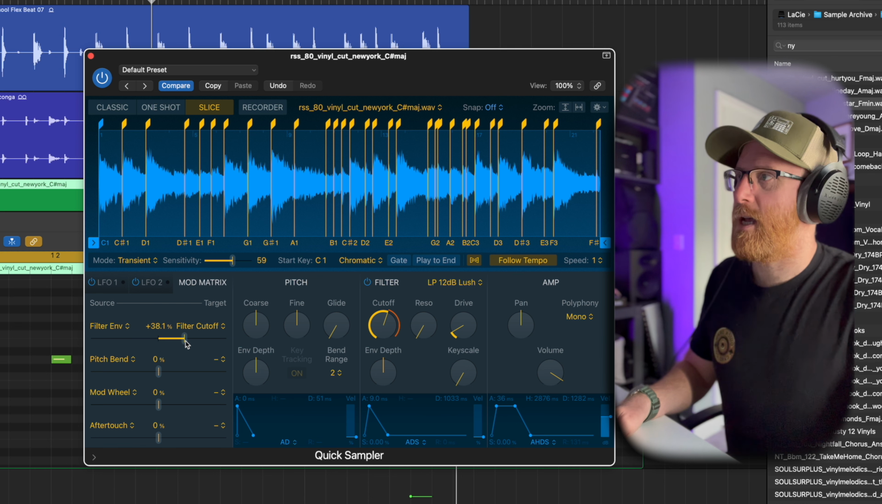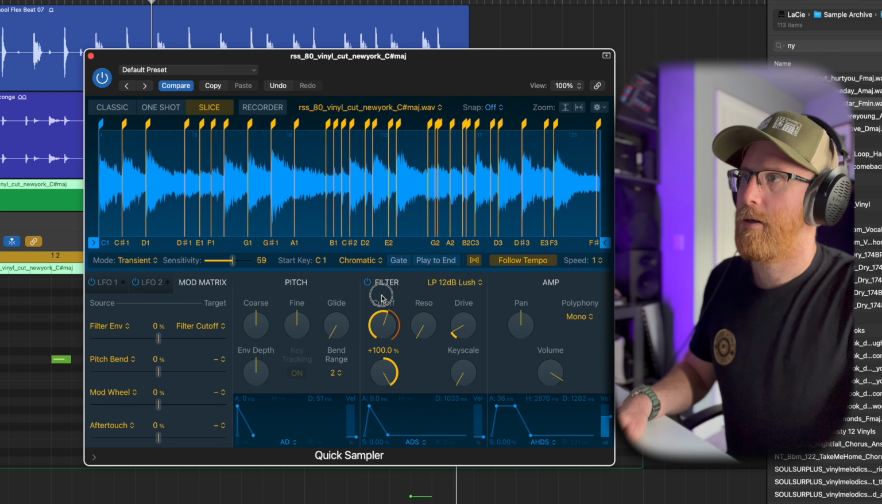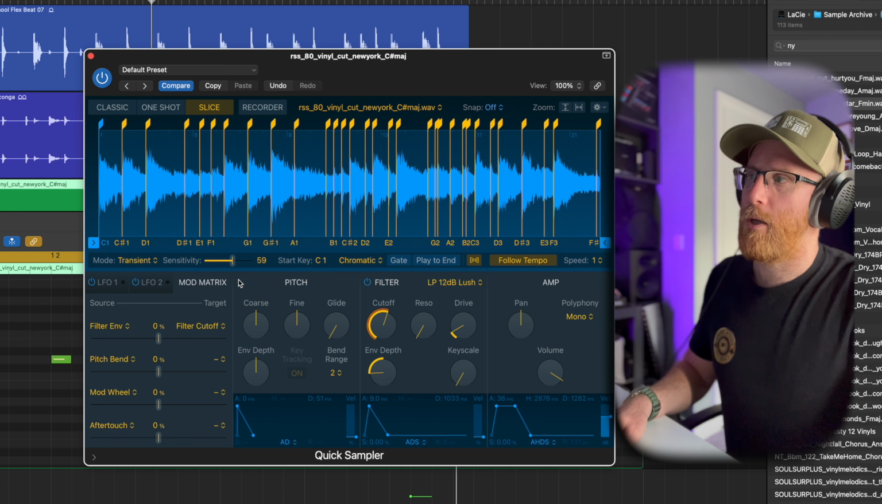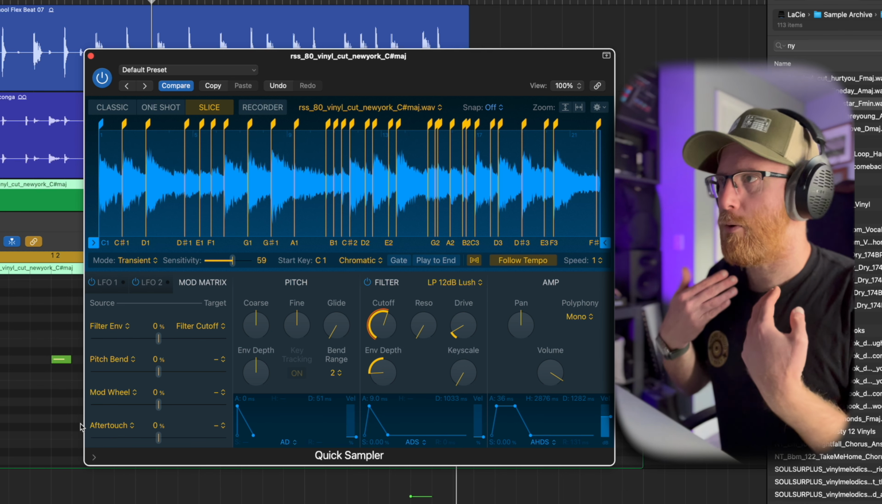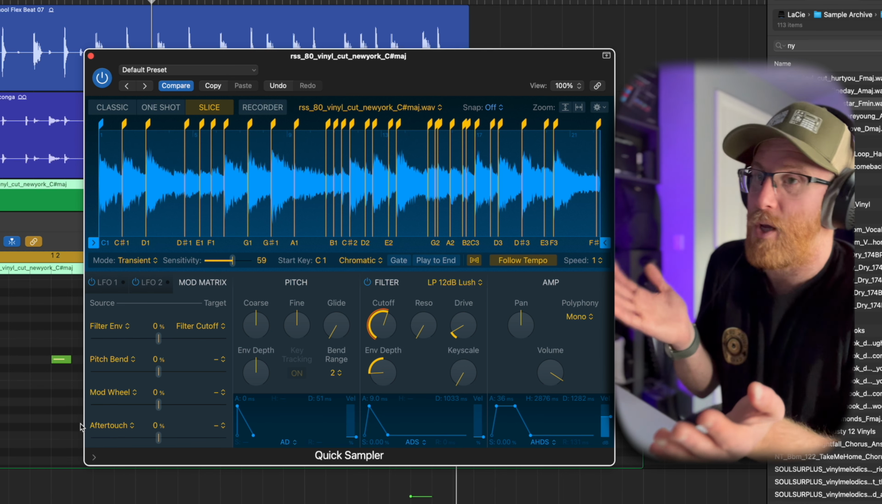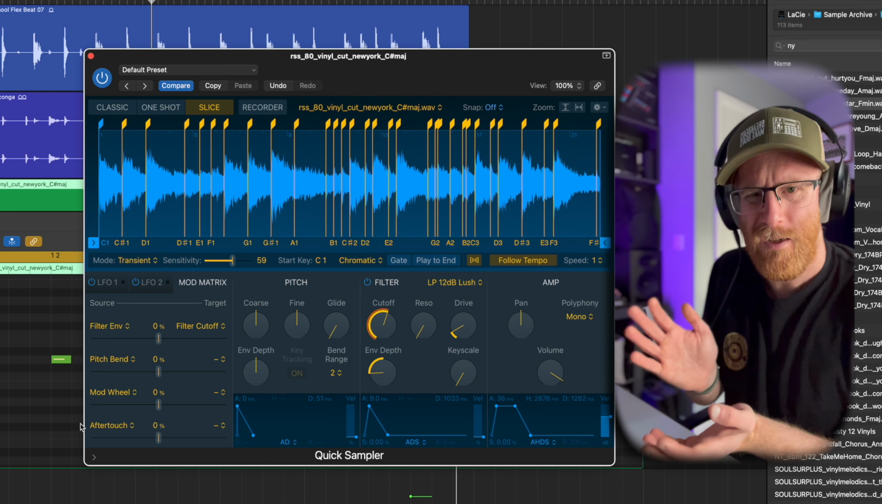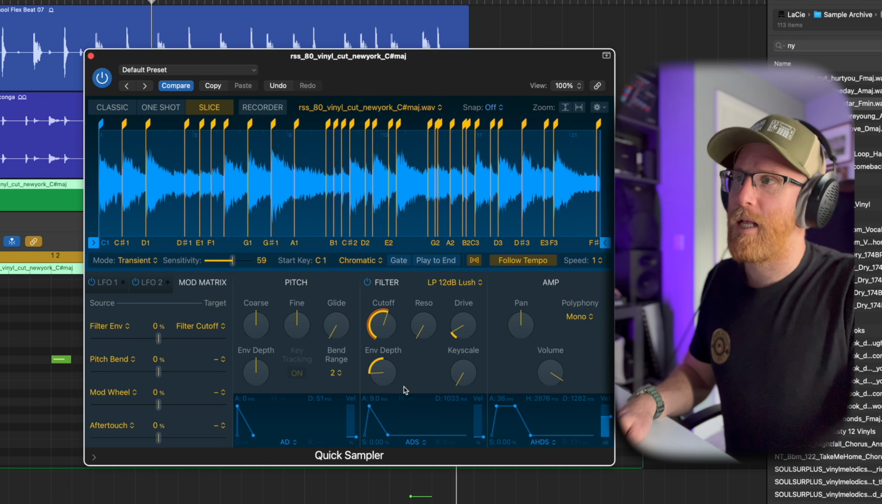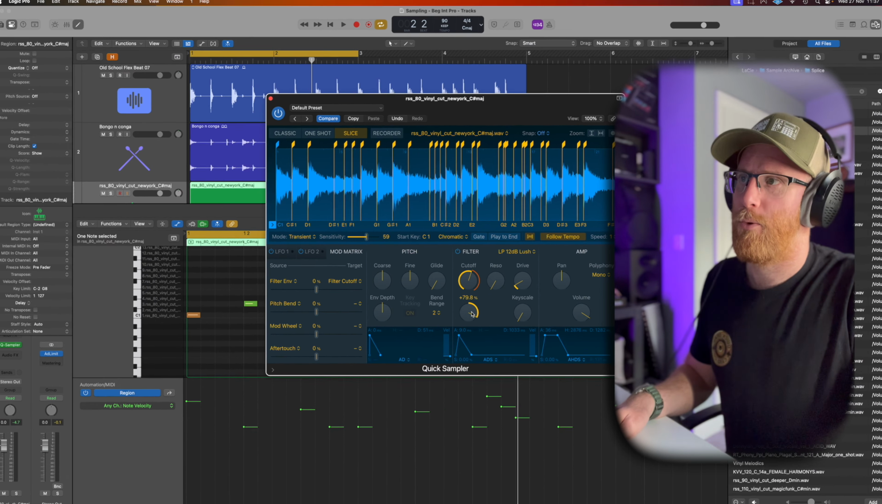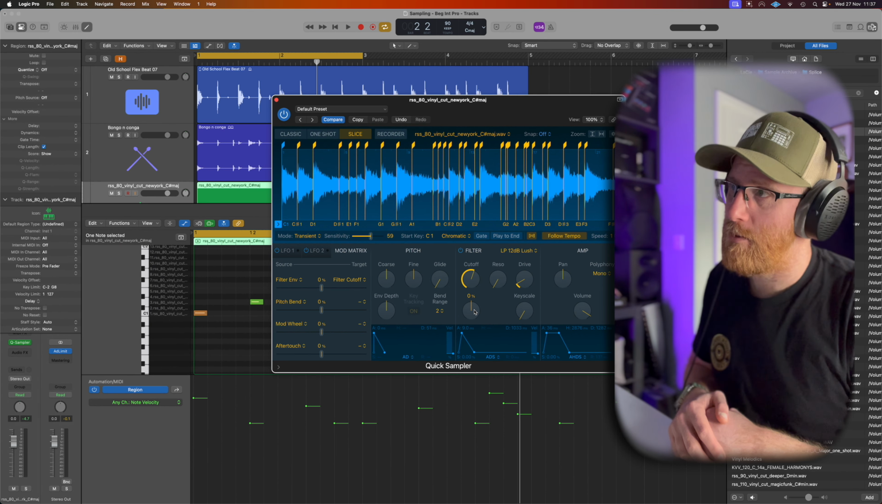Now we don't have to link it up in the mod matrix. You do have an envelope depth here where you can just pull it in if you want to, but showing you the mod matrix means you can now create and link to whatever you want in whatever way you desire. Gives you more tools to work with. But a quick and easy way is to use your envelope depth tool right there. So now let's move on to the advanced stuff.